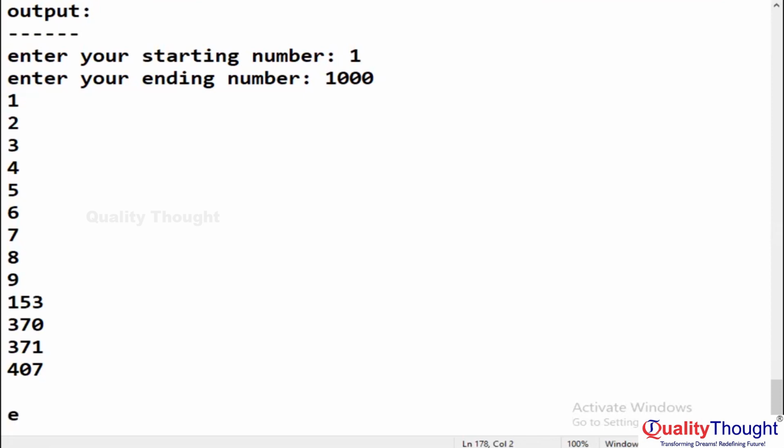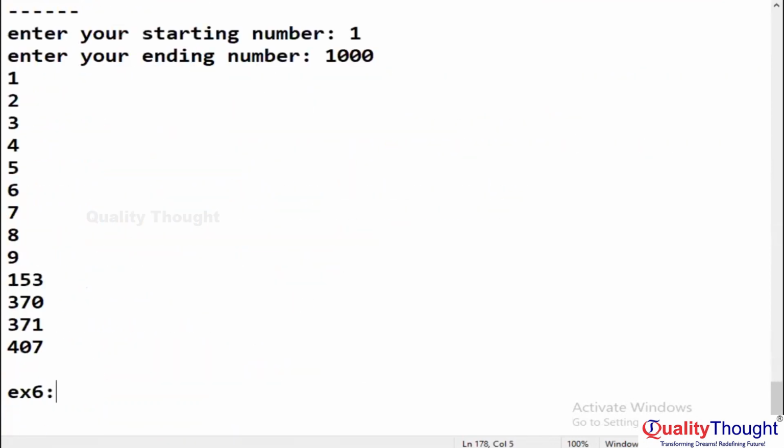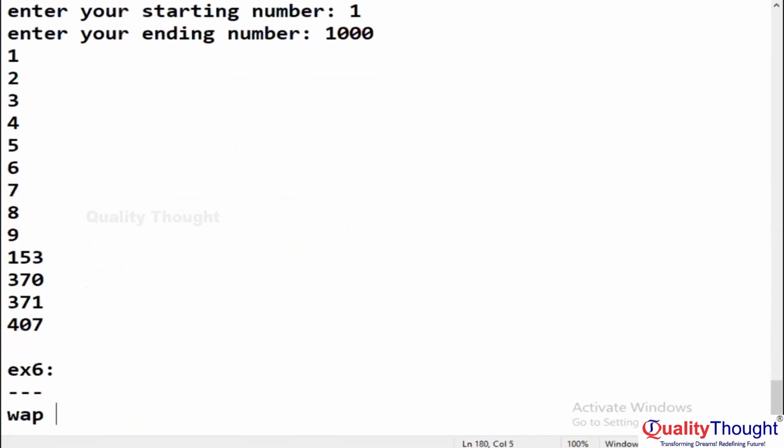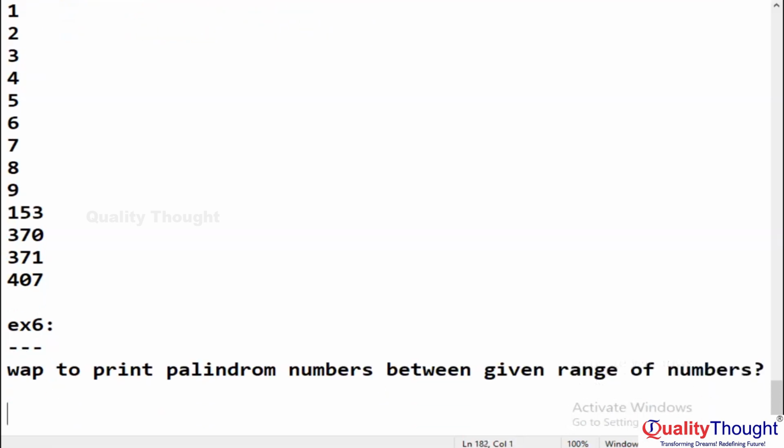Next, another example. Write a program to print palindrome numbers between a given range of numbers.